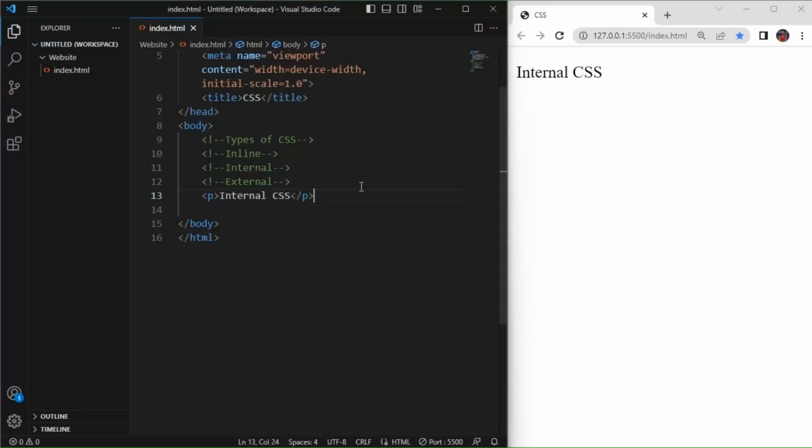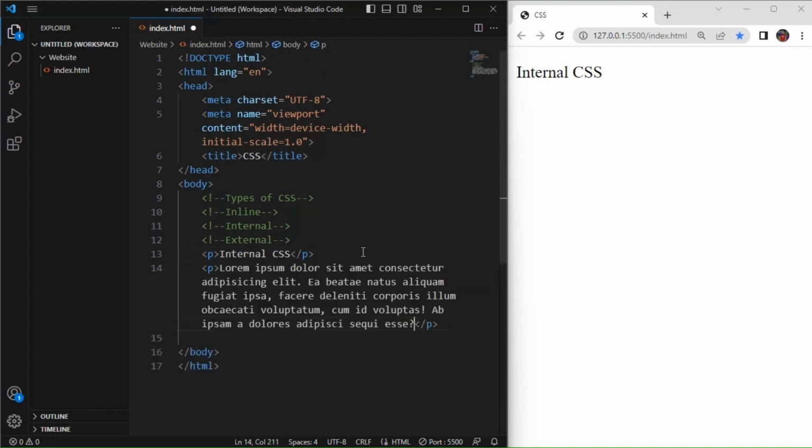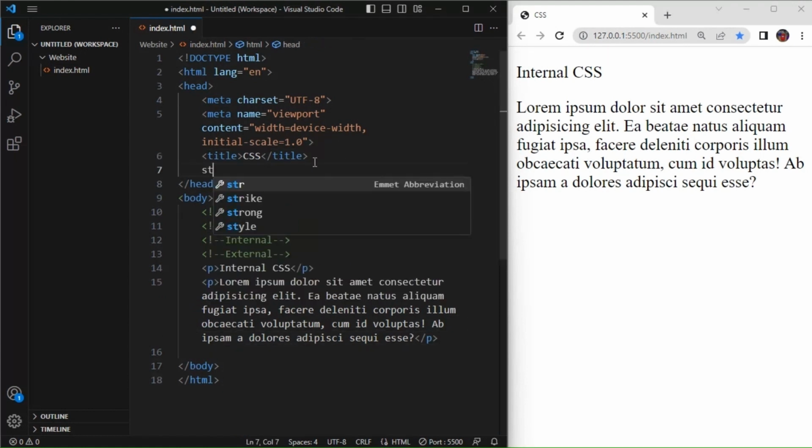So the next way to add CSS to our web page is the internal CSS. So first of all, let's generate something in a paragraph tag. Let's write lorem again. There we go. And then to style this using the internal CSS, we have to go to the head tag. And then from there we can write style.